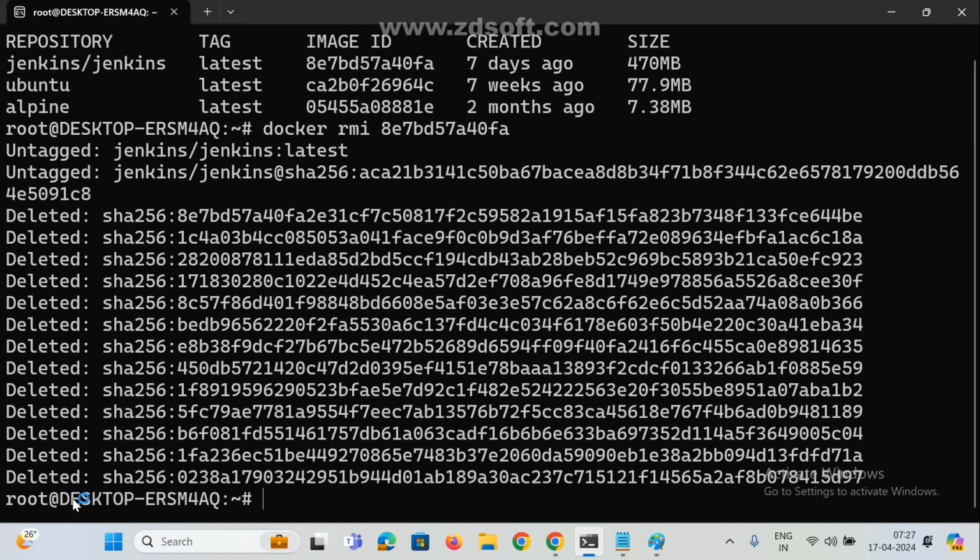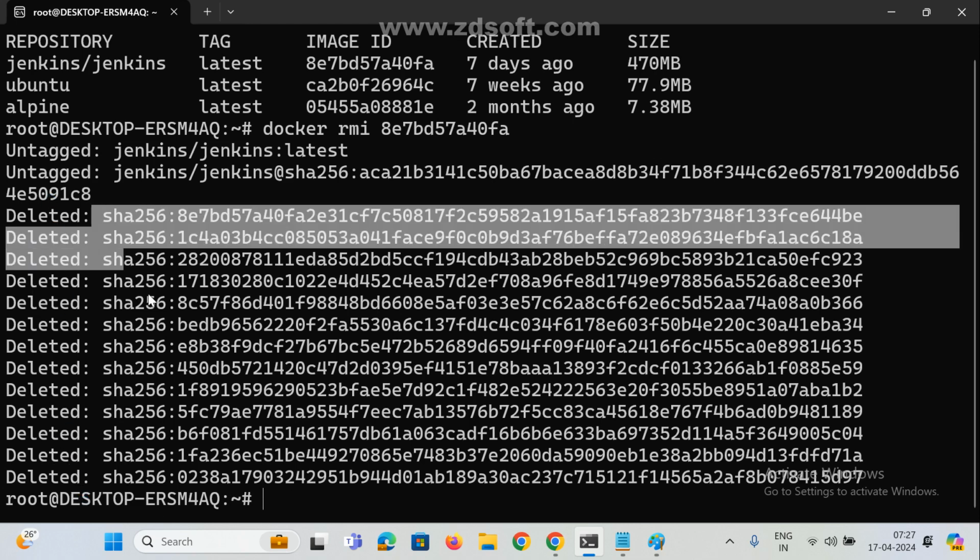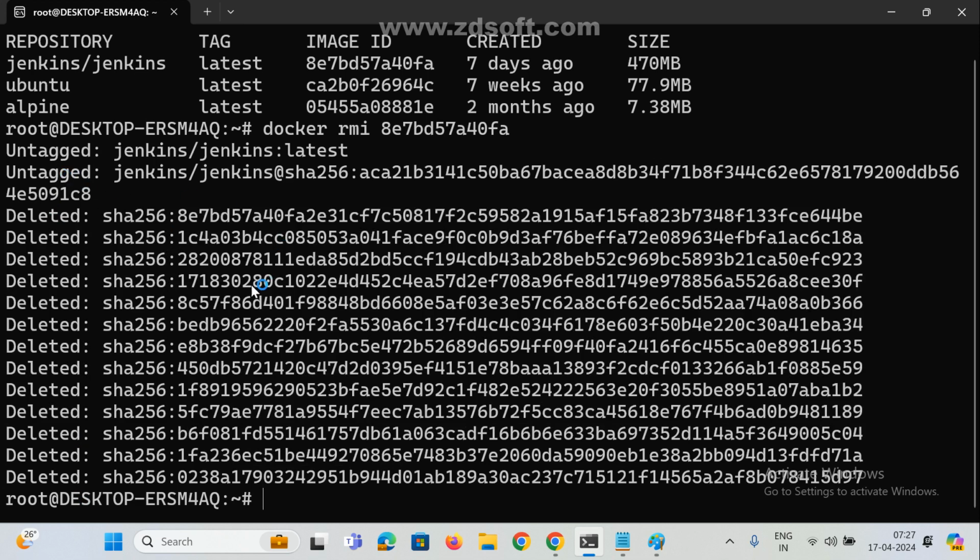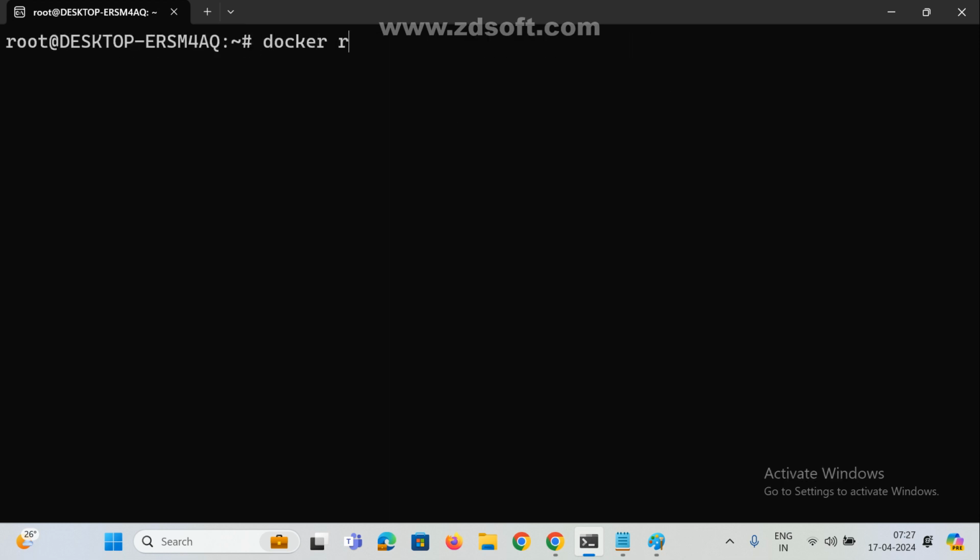We are getting something, right? So it is deleting layer by layer. Everything it is deleted. Unstaged. Now see here, this is the unstaged. Now check here whether this image is available or not. Docker images.